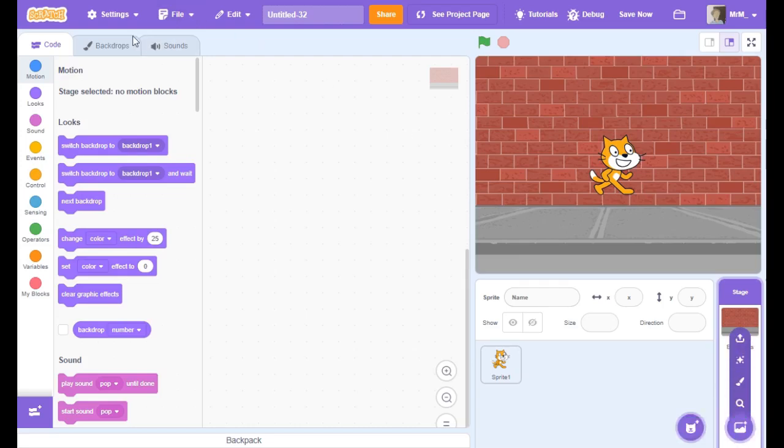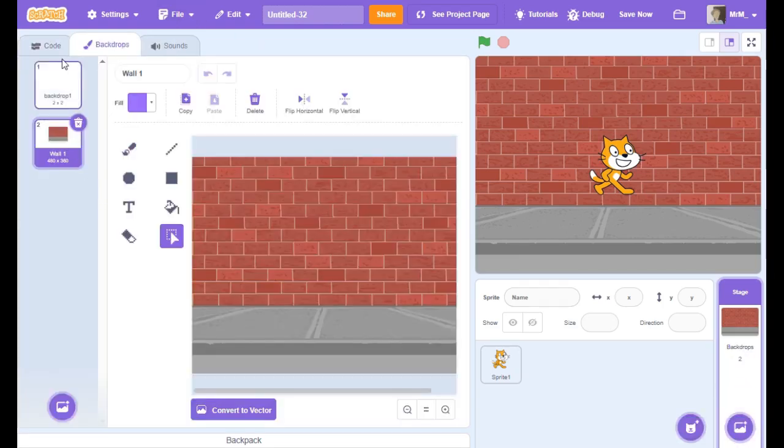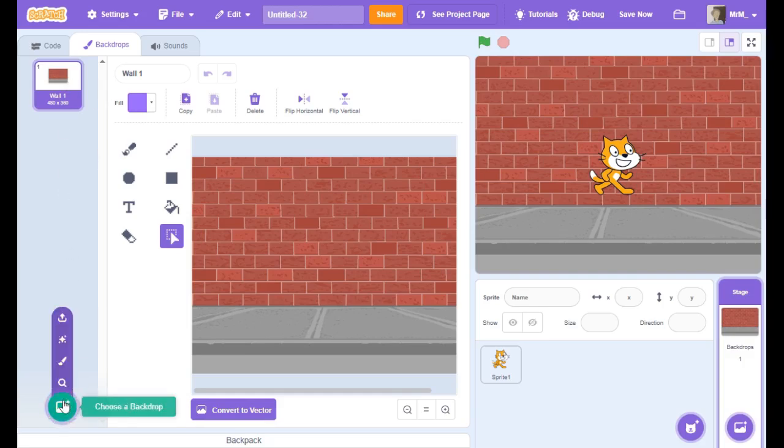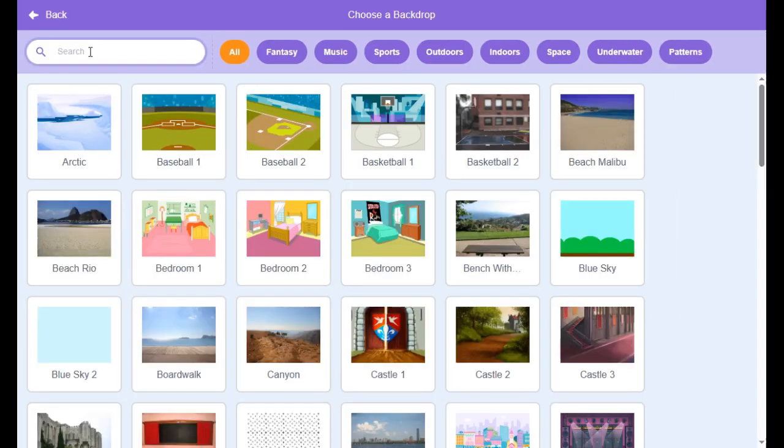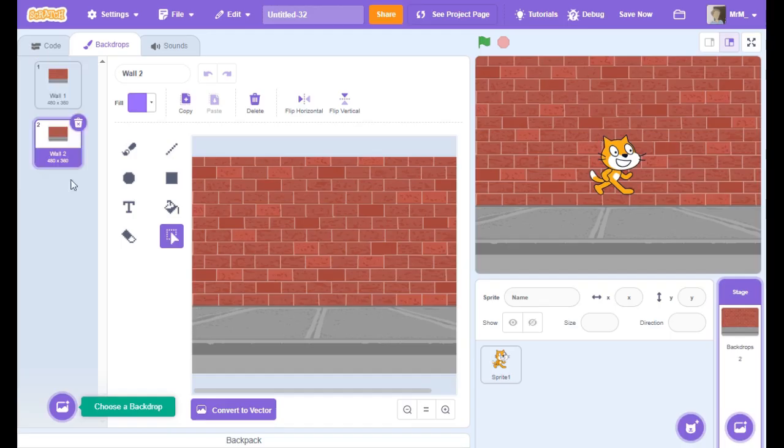I'm going to go into backdrops from the top, and I'm going to delete backdrop 1, I've got my wall, and I'm going to add another backdrop. So I'm going to choose backdrop and I'm going to find my wall again. And this one, I'm going to put some text on this wall. And it's going to be game over.